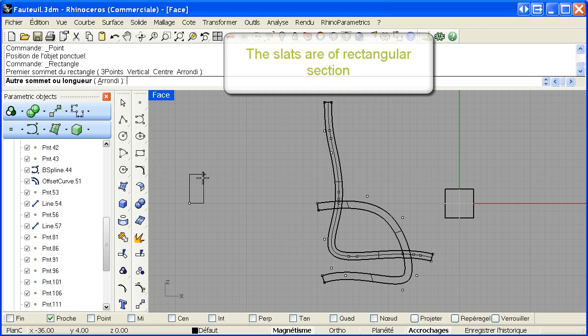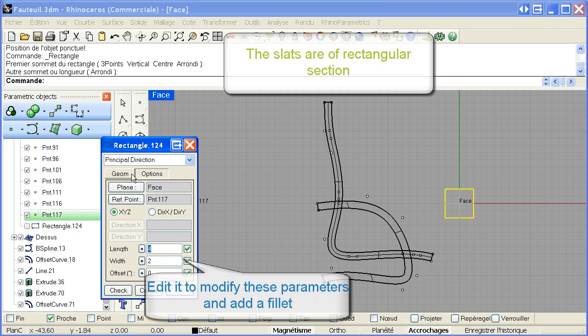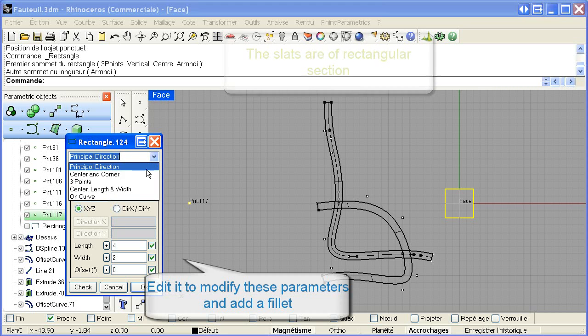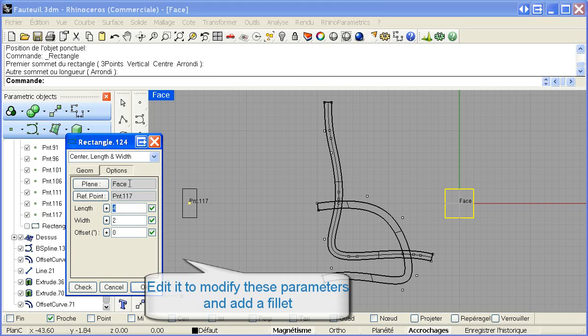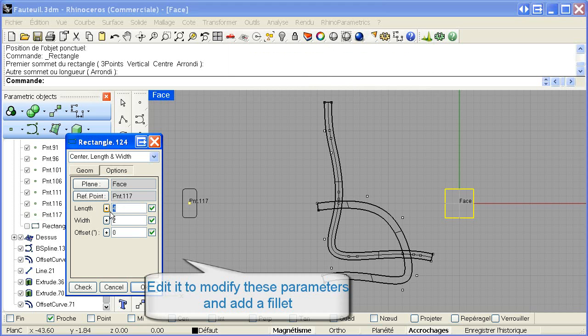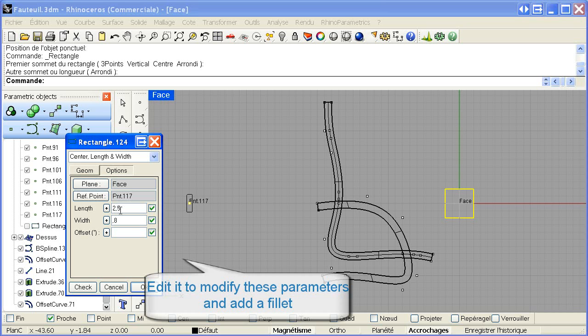Now create a rectangle to model the slats section. It can be created anywhere. Then edit its parameters. Change the creation method. Select center length and width so that we may center the rectangle on its reference point. Go to the Geom tab and add fillets to the rectangle. The preview has disappeared, indicating that an invalid value has been specified for the radius. Change the radius to a lesser value and the preview reappears.